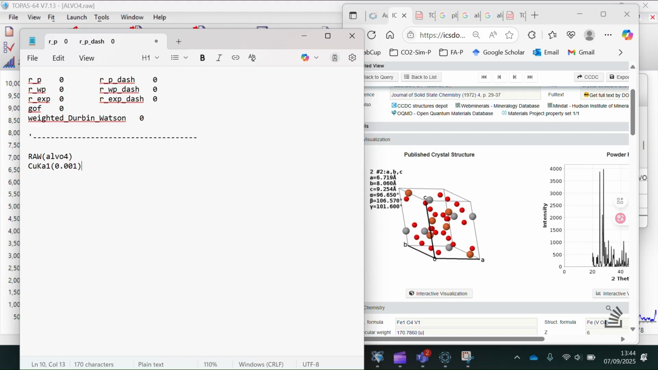So these are the instrument files. We've got the wavelength, polarization factor, and you can find these from the scan file if you've got a .raw file. Simple axial model. And 0 error.